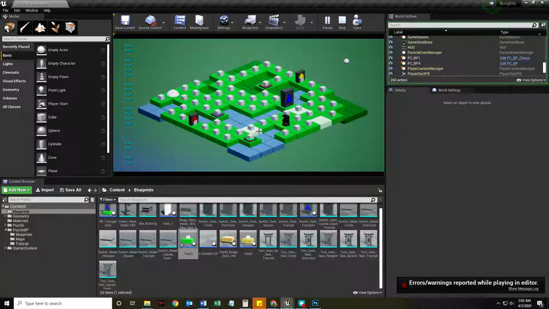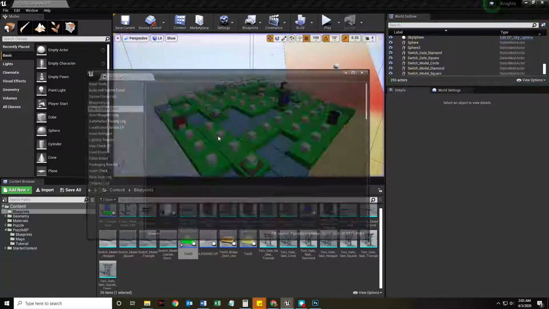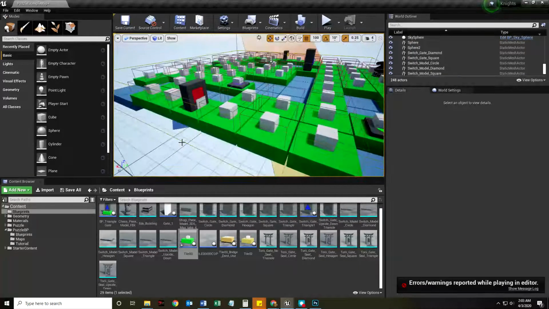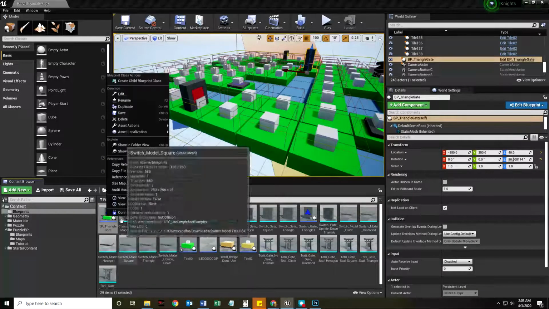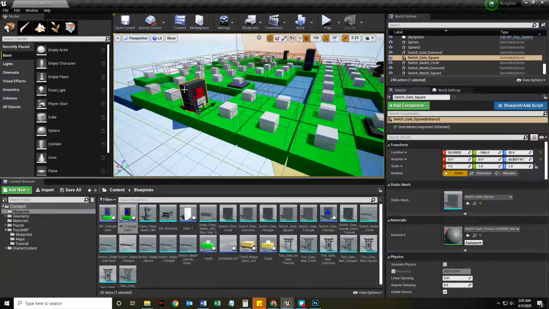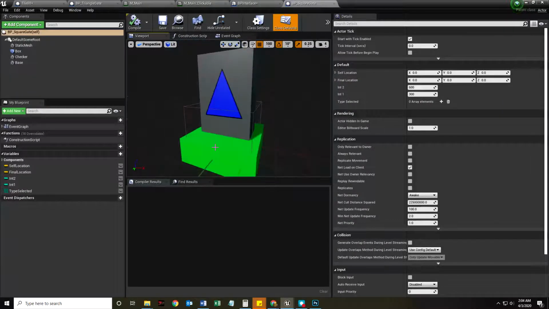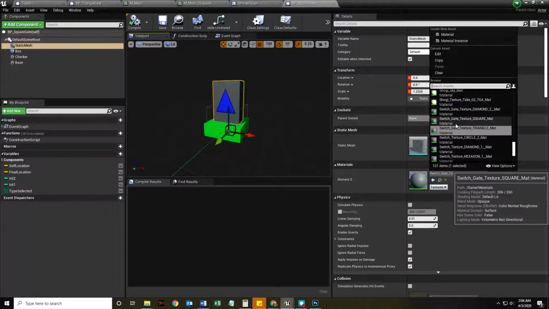Okay, now that I set that to just work with any gate, let's do this. Oh, okay. Oh, I know why I didn't. The reason why I didn't go with that gate is because what I want to do is take this blueprint that's BP triangle gate, right click, duplicate it, and I'm going to call it BP square gate. And I'm going to come into here, into the gate, and actually change its material to switch gate square material.